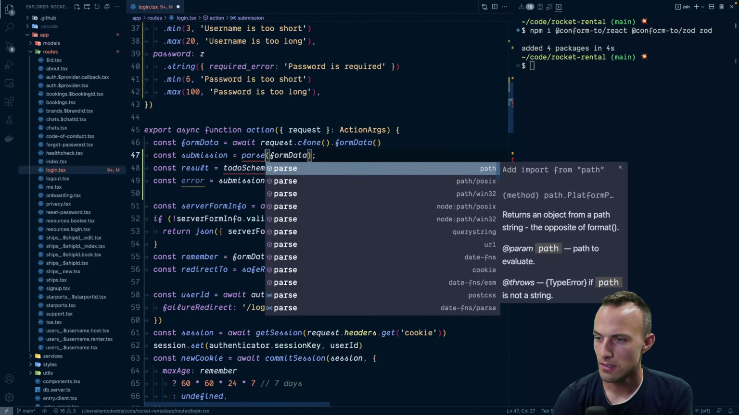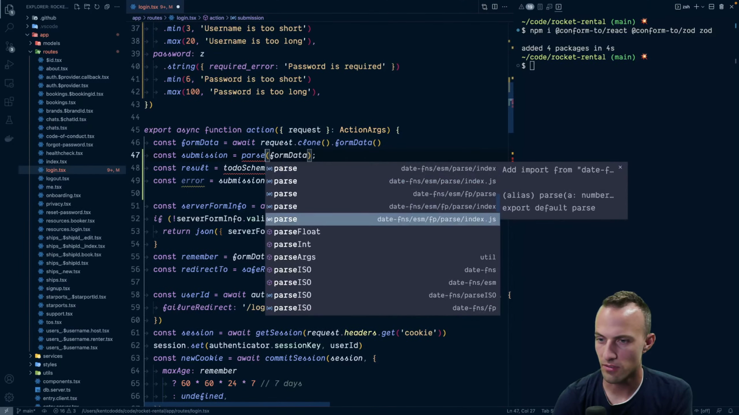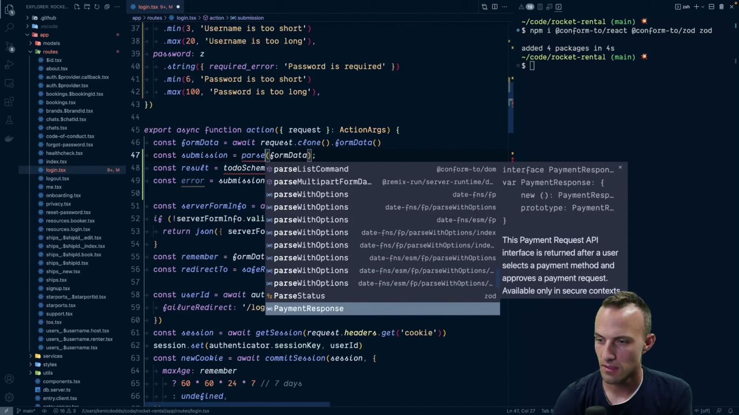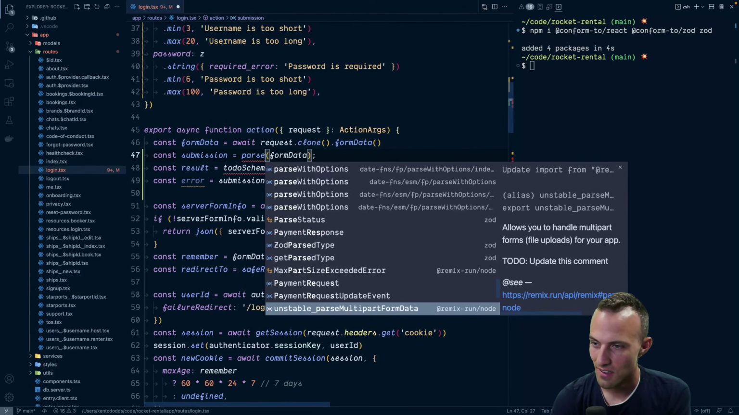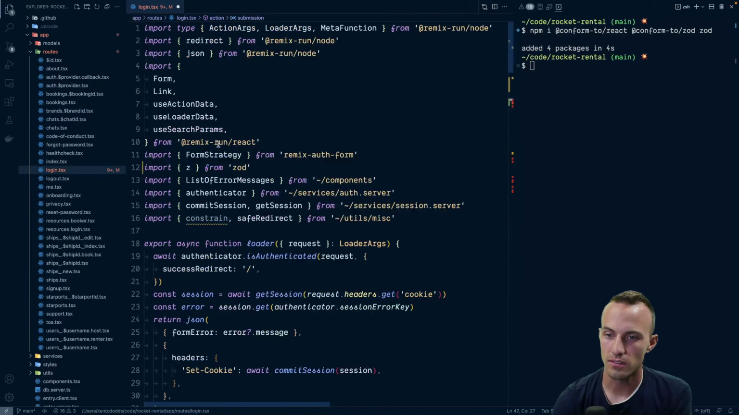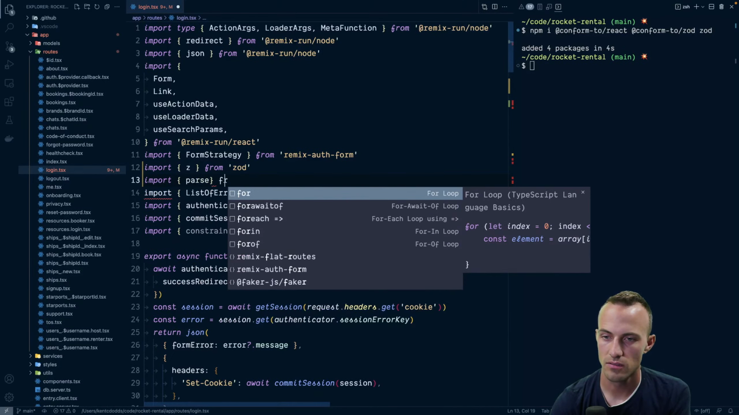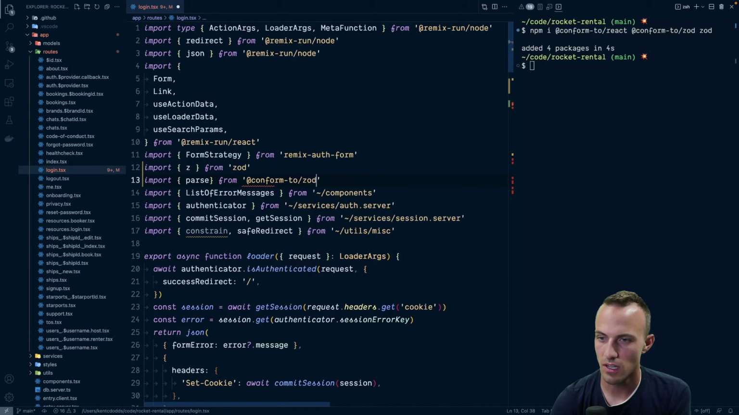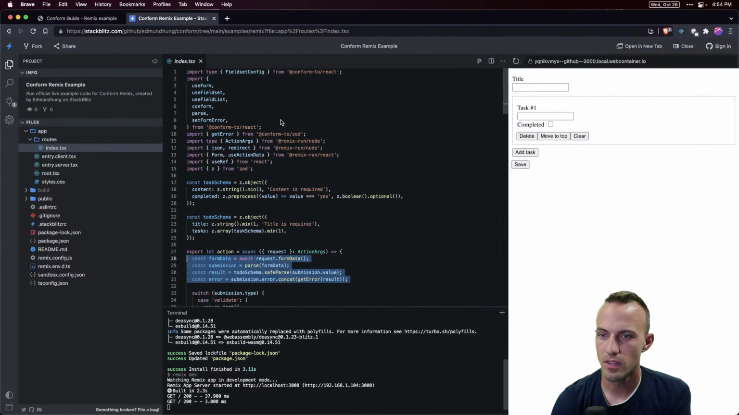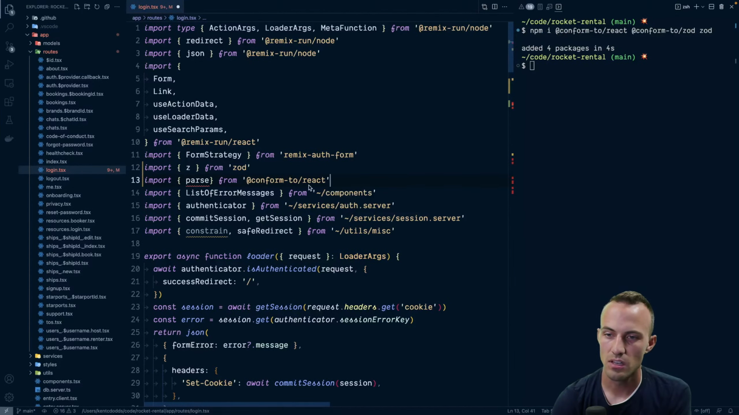Parse. Yeesh. There are a lot of parse things. Am I ever gonna find it? Probably not. So we're gonna import parse from conform Zod. I think, right? Man, parse is coming from React, huh? Not what I was expecting.